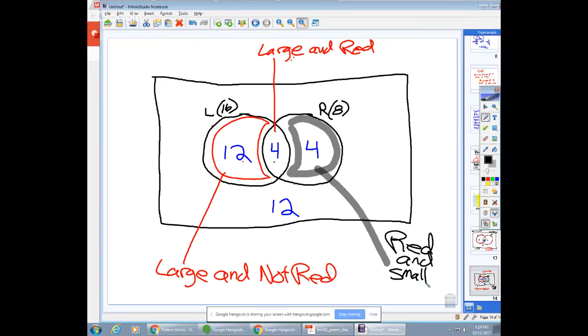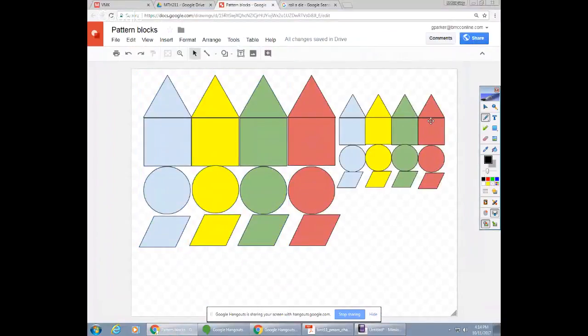Looking back at my set of pieces, are there really 4 shapes that are red and small? And yeah, there are. So that kind of works out. There's a couple of different ways I can think about it. Okay, looking at the Venn diagram, the purpose of using Venn diagrams is like troubleshooting, how to organize stuff.